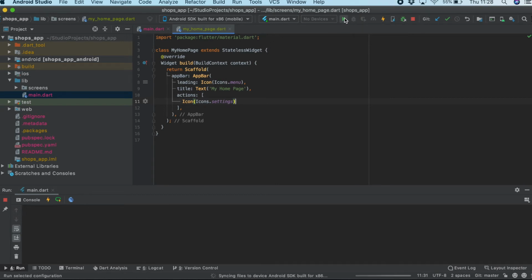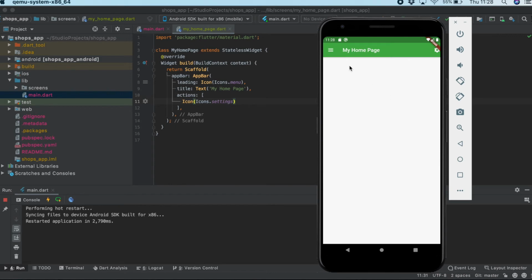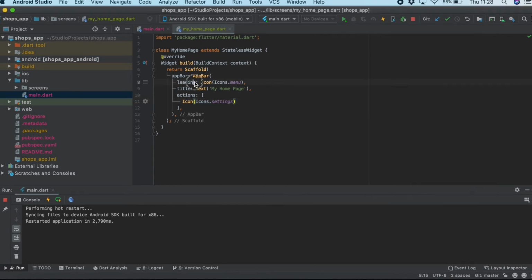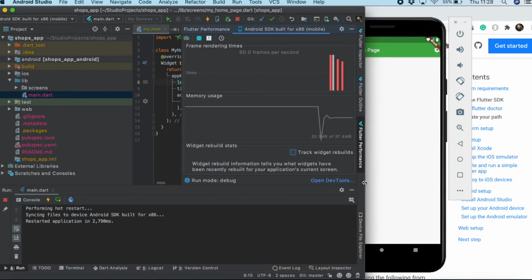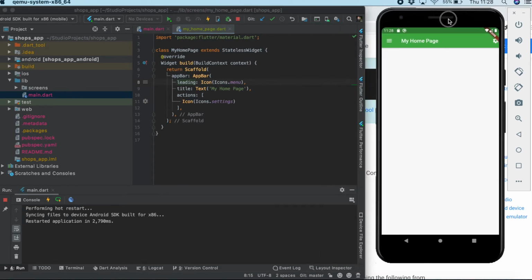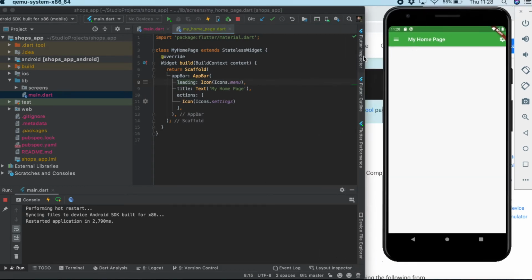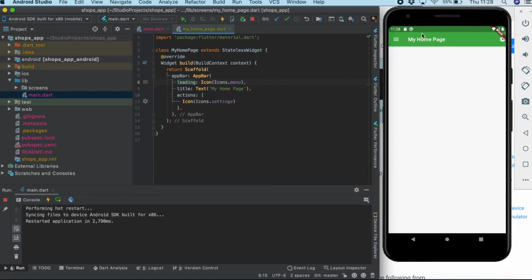So I'm gonna run it, and you can see that's the app bar on the leading, like I said, on the left side of the page. As you can see, there's a hamburger sign. That's the menu. That's a settings button.